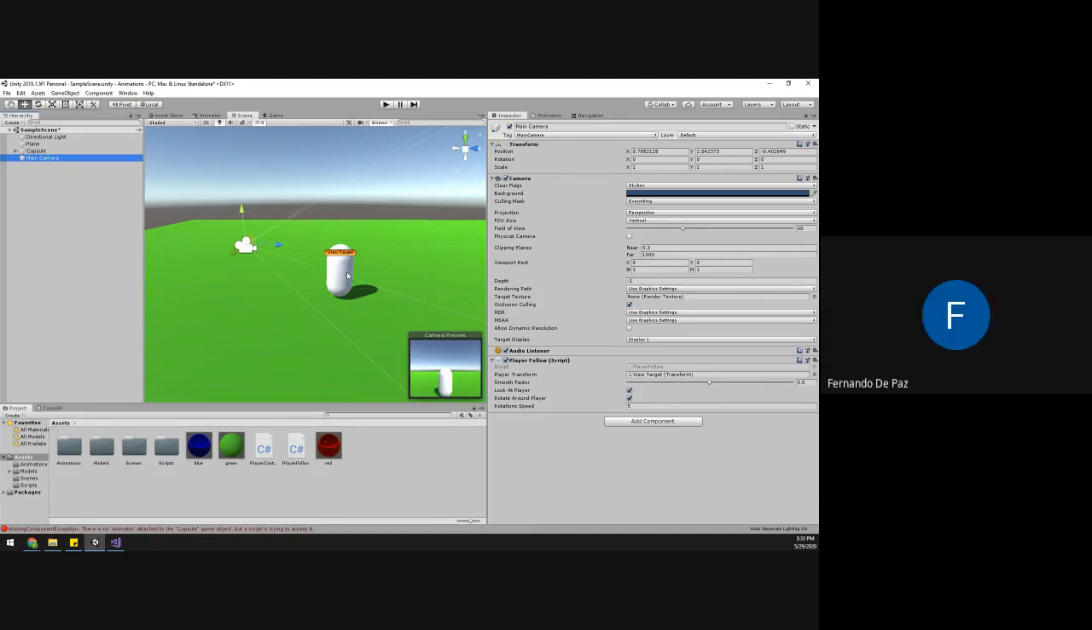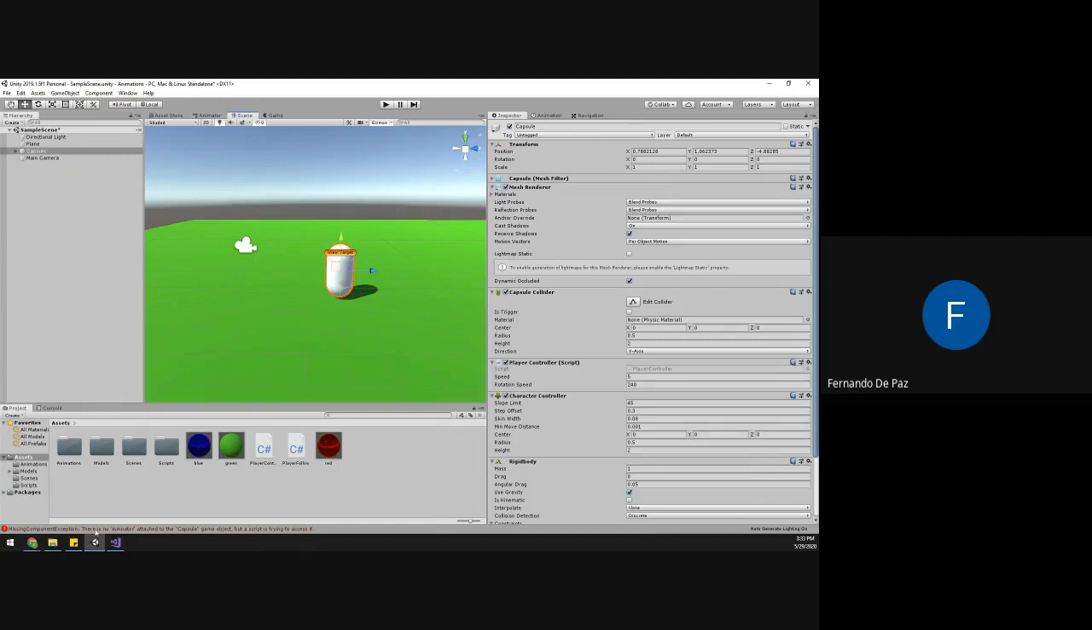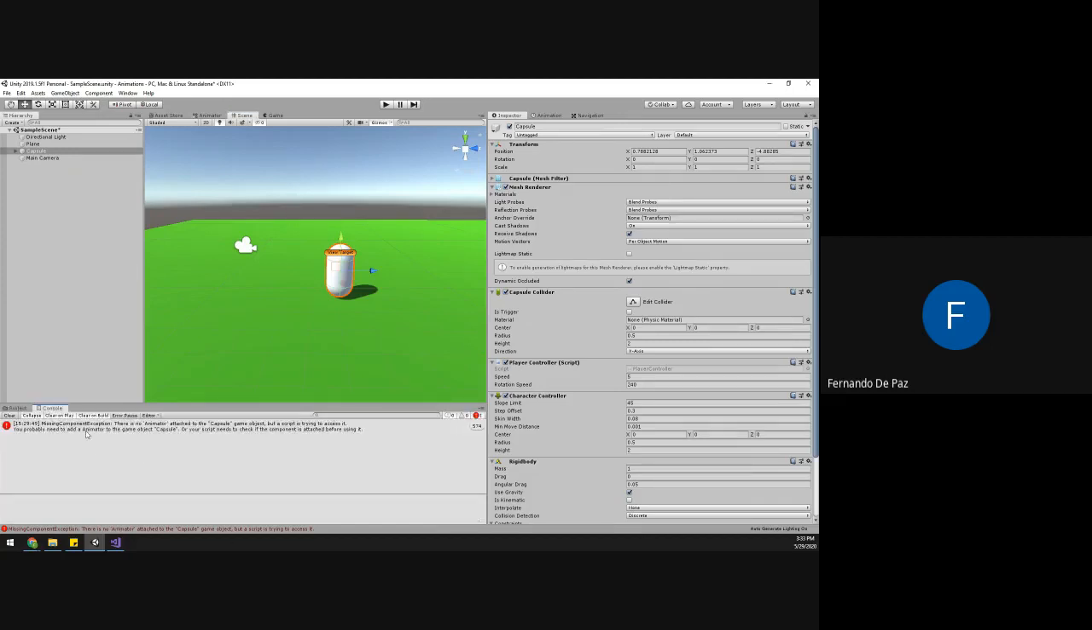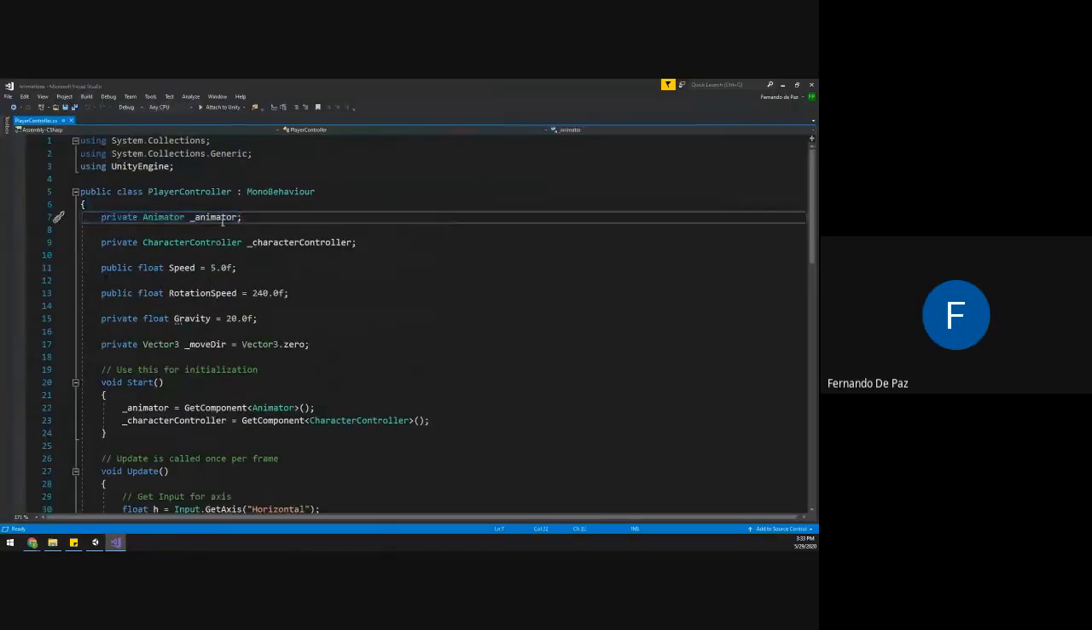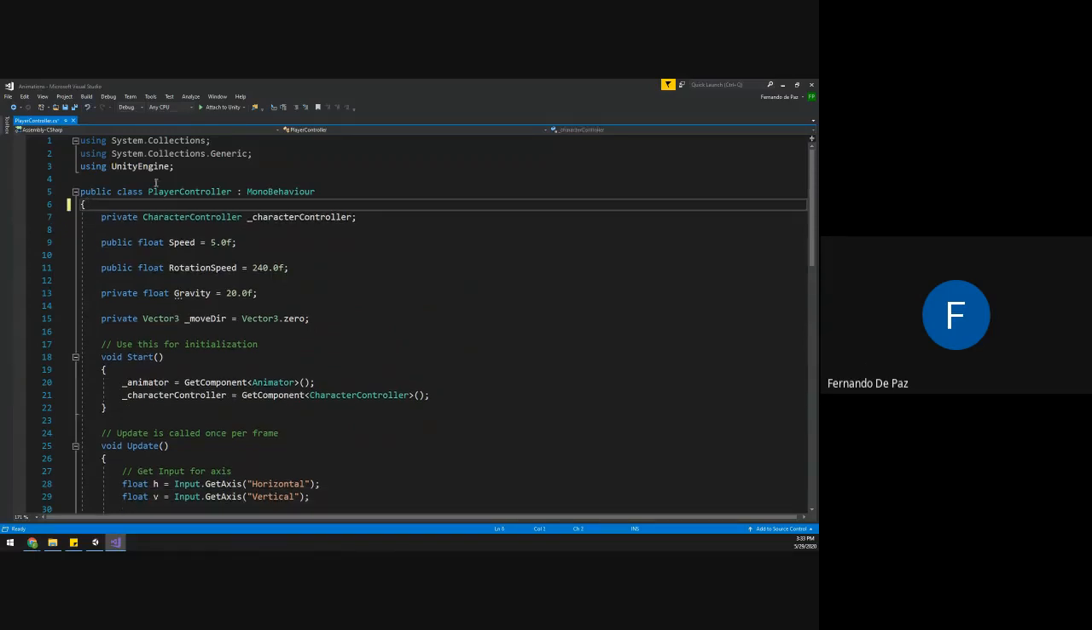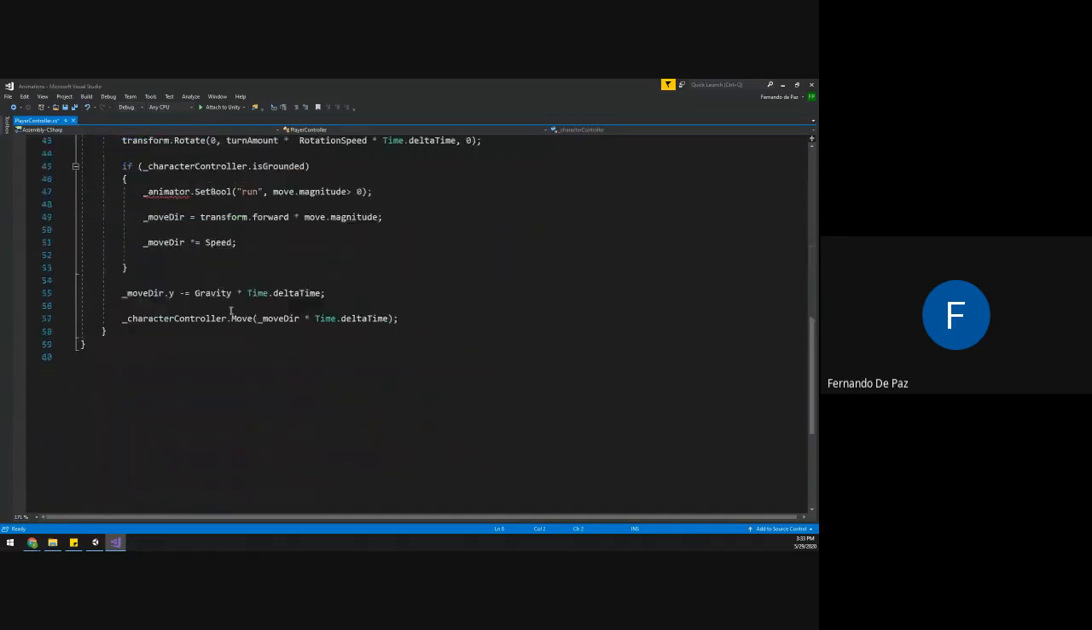And remember, this character is not going to move because we have an error. It says there's no animator component on your capsule, so we need to erase that. Okay, so let's open up this script called player controller, and we're gonna delete line number 7. So you guys have line numbers. Delete line number 7, where it says private animator underscore animator. And then your IDE should take care of the rest.